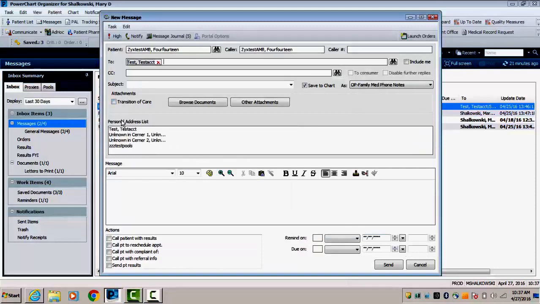Notice how the name has now been populated into the To line with a red X, indicating you can remove this person if you entered them incorrectly. You can also click on the Include Me button if you desire to have a copy of your communication. We will select this during this activity so we can view the message we have sent.